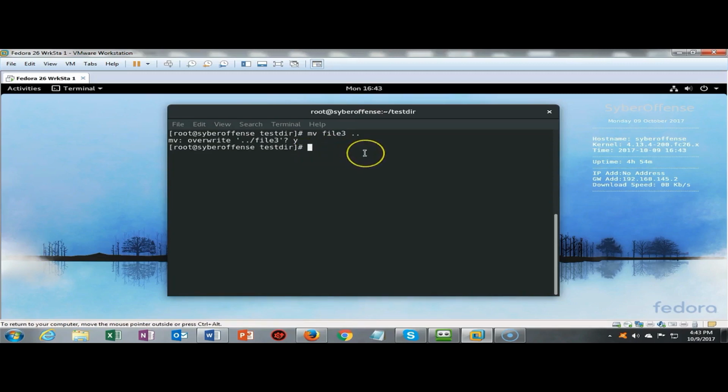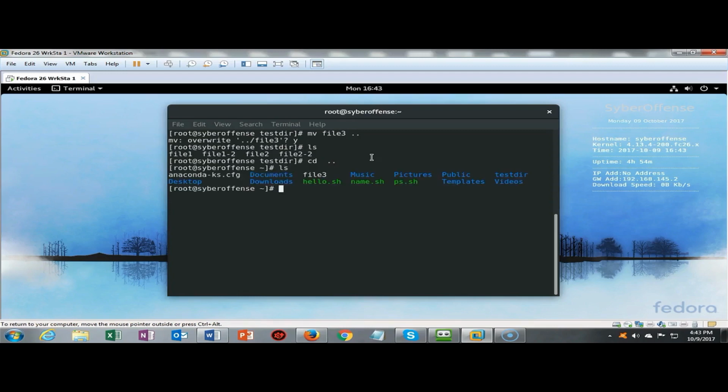To confirm that file3 was moved, we can type in the ls command while I'm still inside of the testdir directory, hit enter, and we'll notice that file3 is no longer present. Now I can type in cd space .., hit enter, and it brings me back to my home directory. Now I can type in ls, and you'll see that I have a file in here called file3.